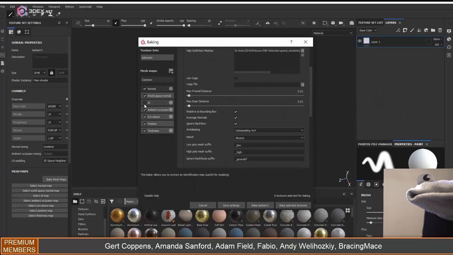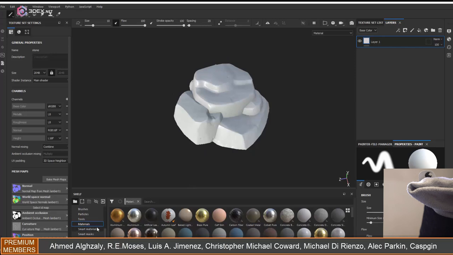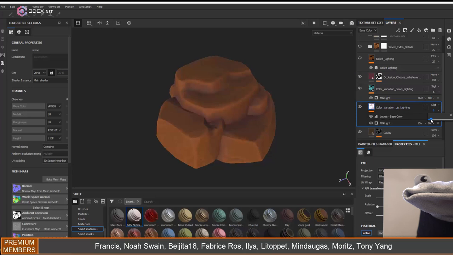And in Substance Painter, what I'll do is I'm just going to bake, for the most part using the default settings, but I'm going to increase the anti-aliasing and also load the high poly model as well.